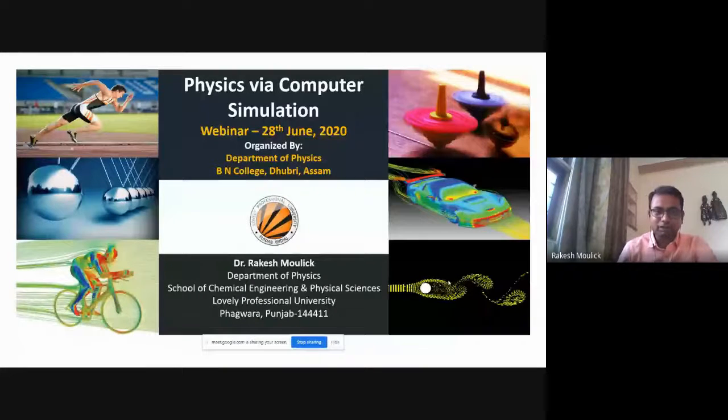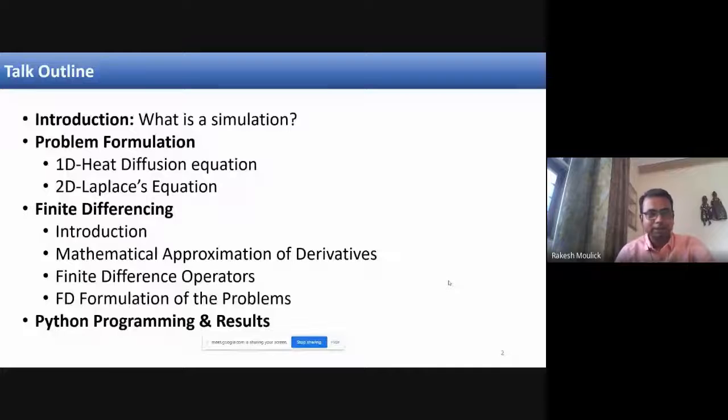So let us start with my talk outline. First, we will start with the introduction part, what is basically a simulation. Then we will go into problem formulation, so that we can have a direct hands-on experience with this topic. That is why I have selected these two equations mainly: the heat diffusion equation and the Laplace equation, which we shall solve in Python. First, I'll develop the computational technique in brief, how to solve that, and then I will take you to the Anaconda platform, and we shall try to solve the problems directly in Python.